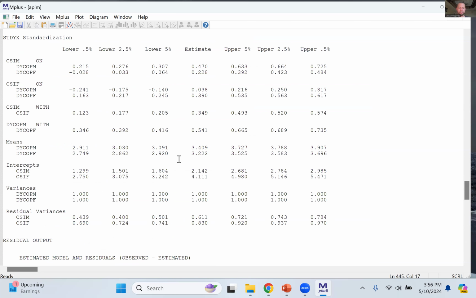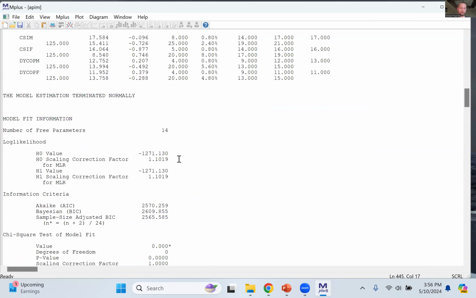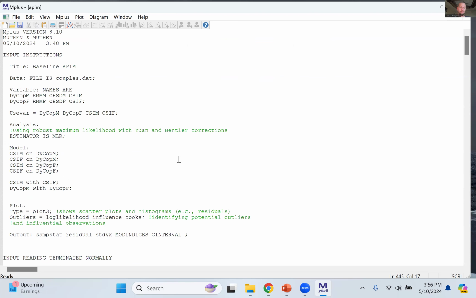All right, so that is a brief rundown of the actor-partner interdependence model within an Mplus framework. Hopefully this video was helpful for you in just dipping your toe into dyadic data analysis within an Mplus framework.